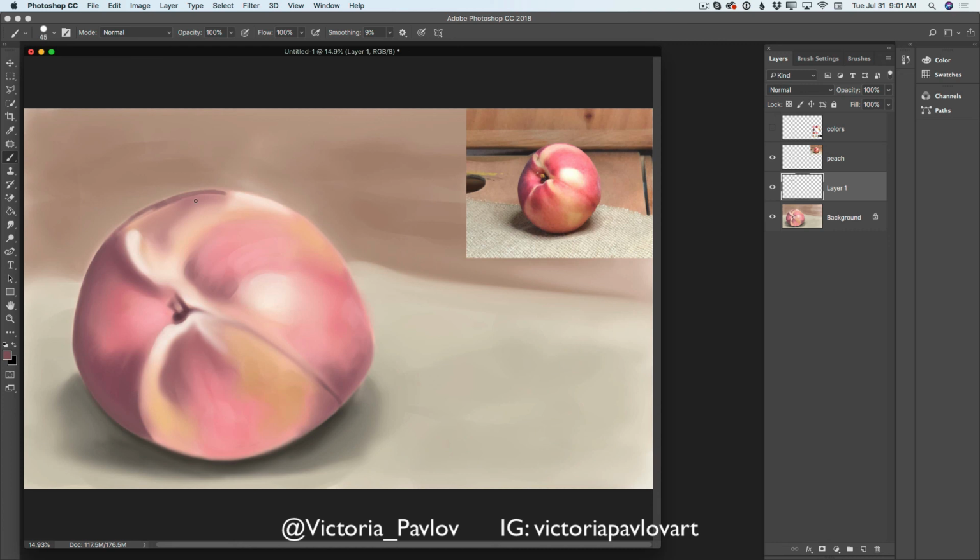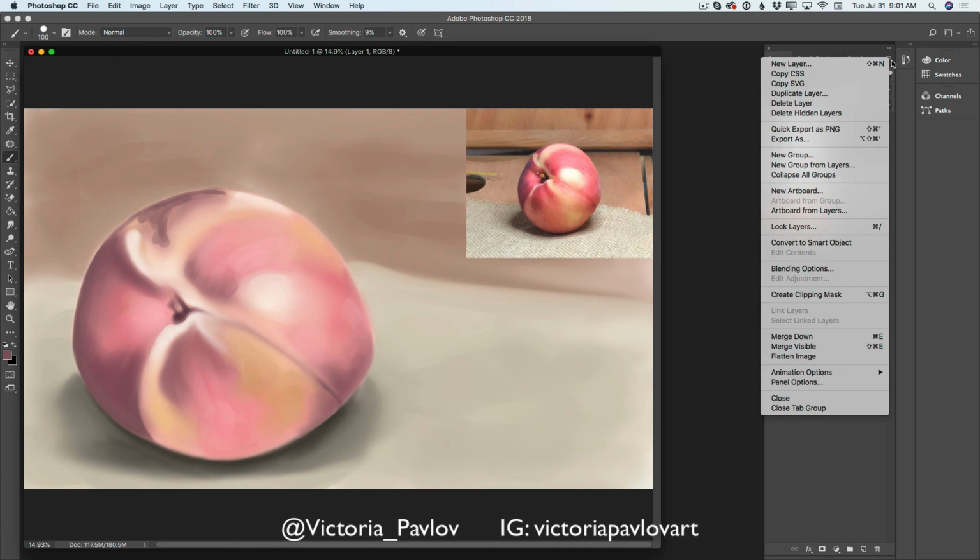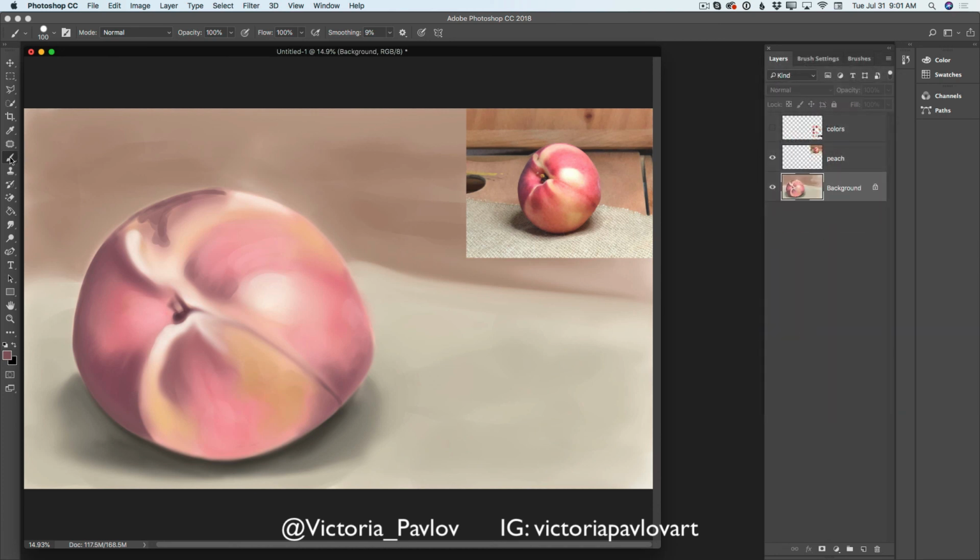Increase size of my brush. Just like this. Guys, nothing is too complicated. So I will merge my peach layers together, switching back to the mixer brush tool, no surprise in here, and I will blend my colors. I will mix and blend my colors together. Just like this.